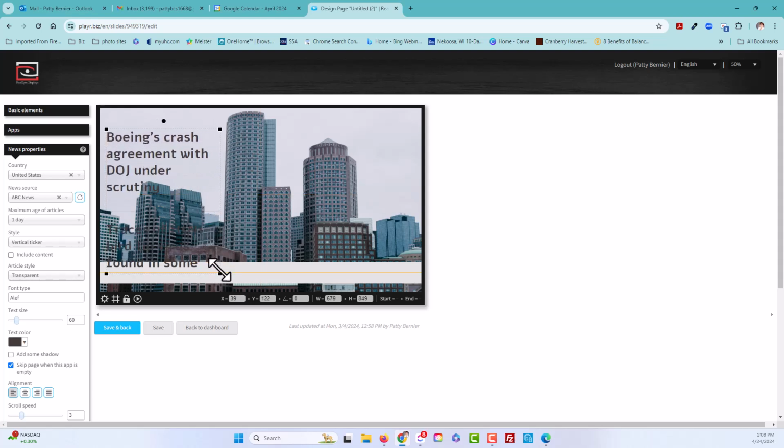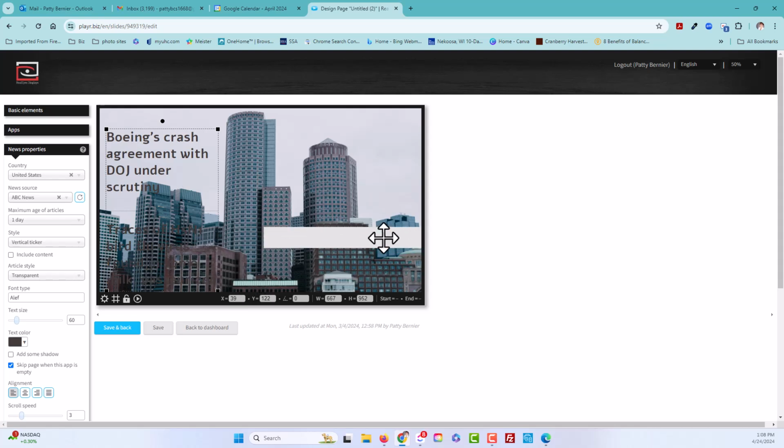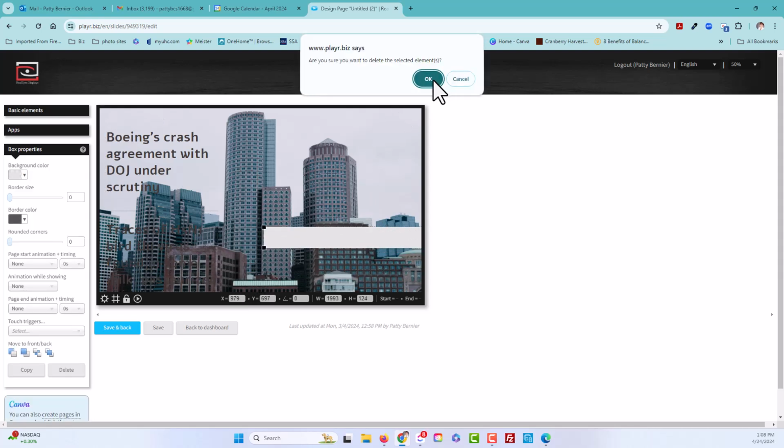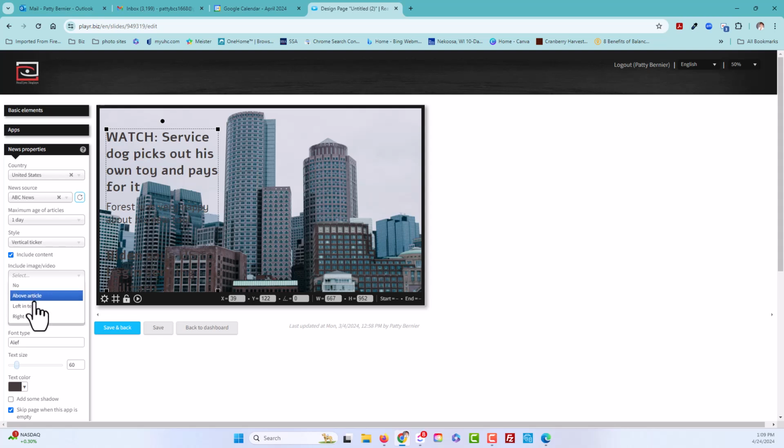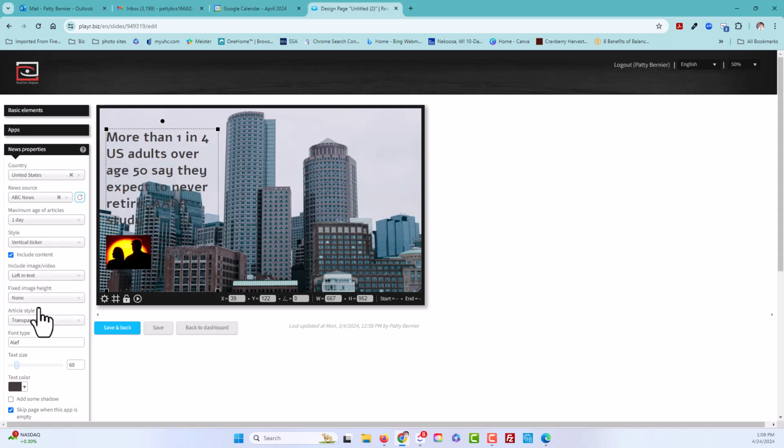And just stretch it down. And we're going to take this box out of here because when you go on a vertical ticker, it comes with its own background color. So I'm going to do the same thing, have a 1-day vertical ticker. I want to include the content. And if we have an article image, it'll go to the left of that content.